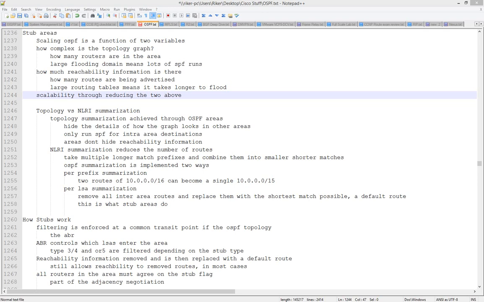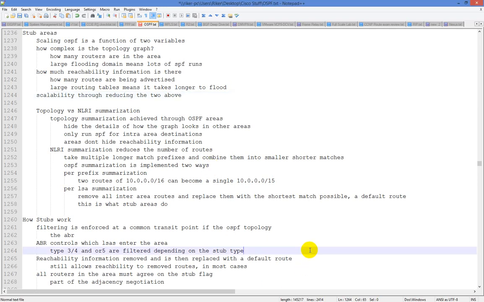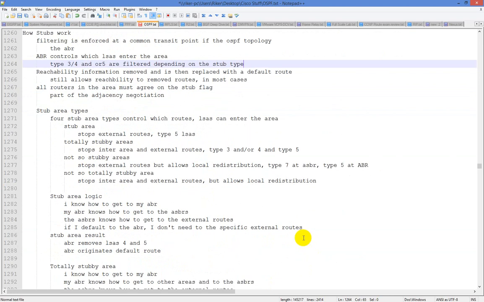Now, the other type removes all inter-area routes and replaces them with the shortest match possible, which is a default route, and this is what stub areas do. What a stub basically is, let me scroll down here, and this will make more sense as we get into how the breakdown works.